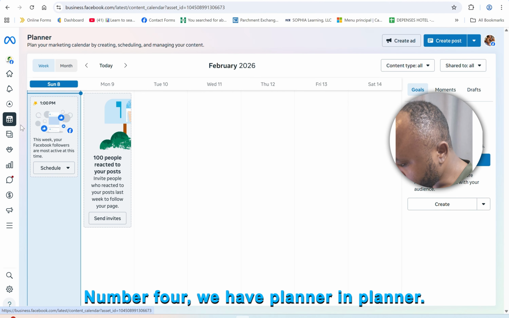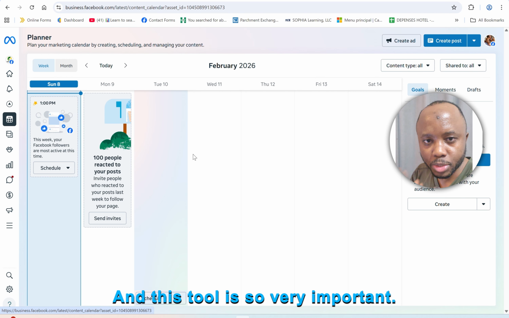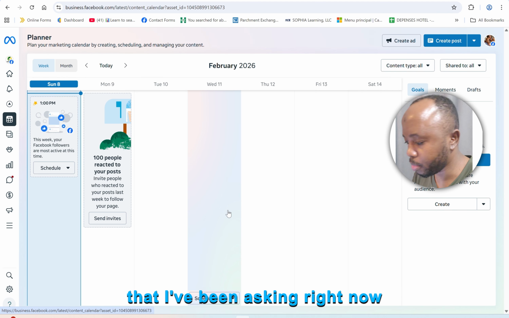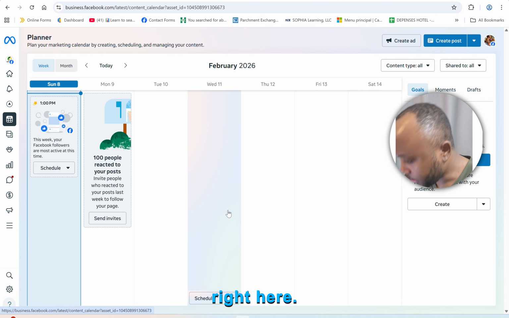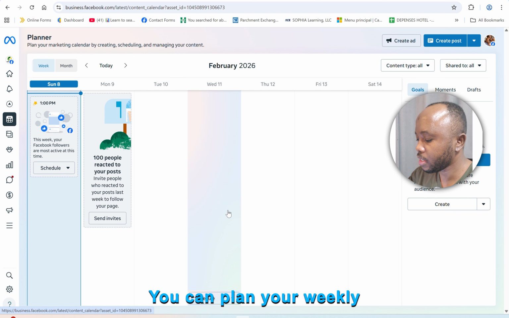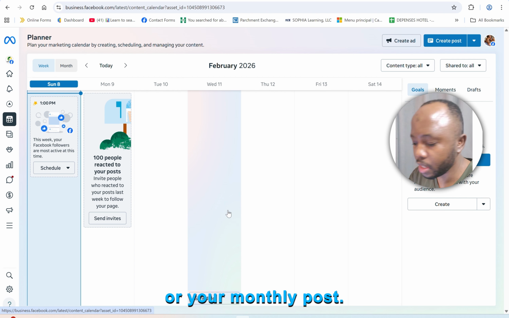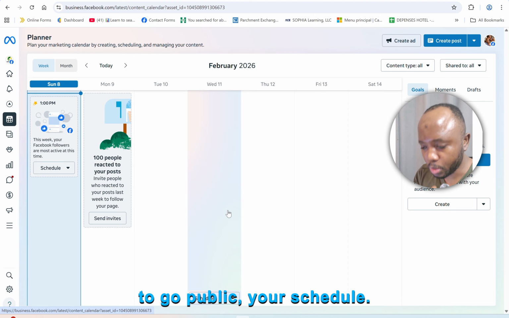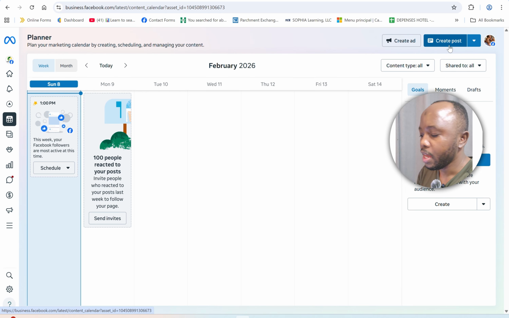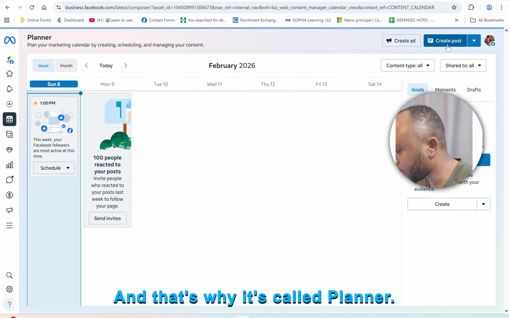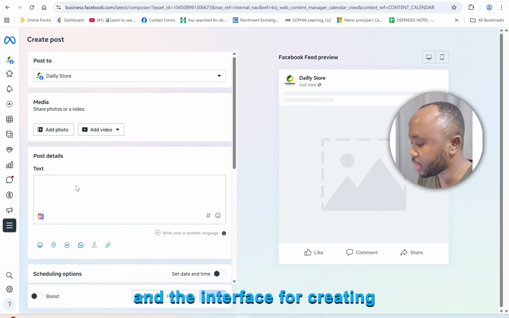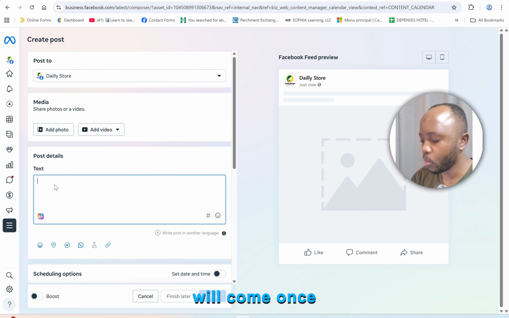Now, number four, we have Planner. This tool is very important, and I'm going to answer one of the questions that you've been asking. Right here, you can plan your weekly or your monthly posts. All you need to do is, you are ready to post, but you don't want it to go public. You schedule, and that's why it's called Planner. You go right here on top, you click create, and the interface for creating will come.